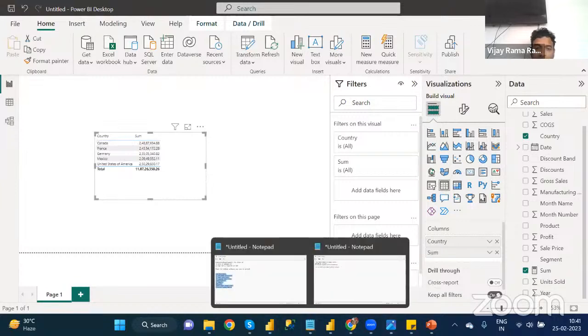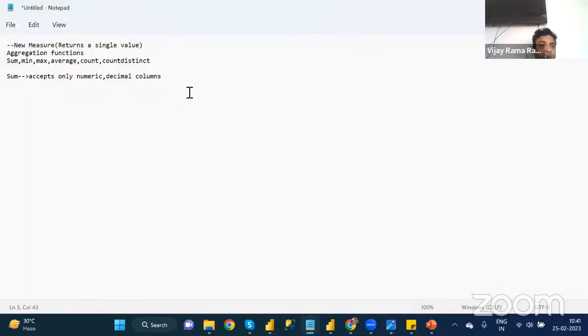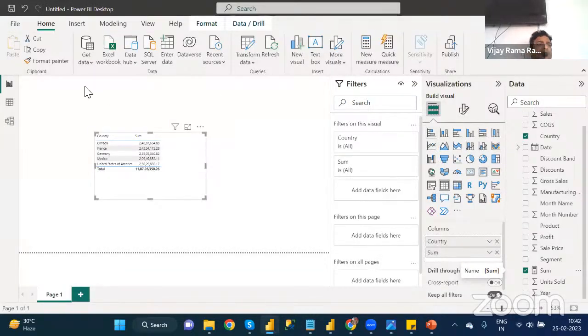Other functions are the same. For example, the minimum function we can apply like that only. Min accepts numeric, decimal, and date columns also. It will accept them because we can take the minimum date and the maximum date, right? That function we can also apply on the new measure.